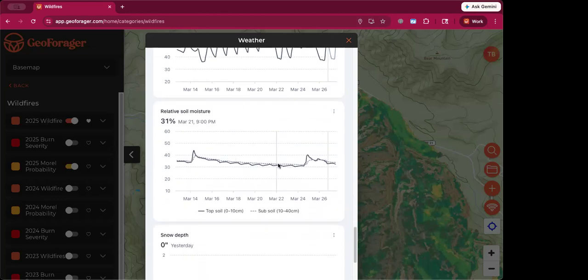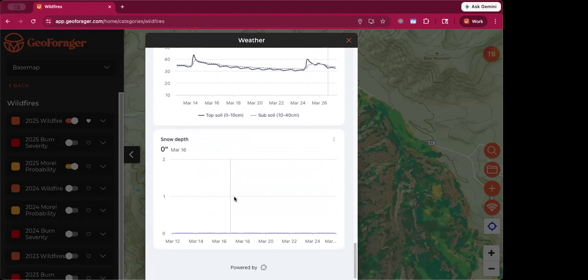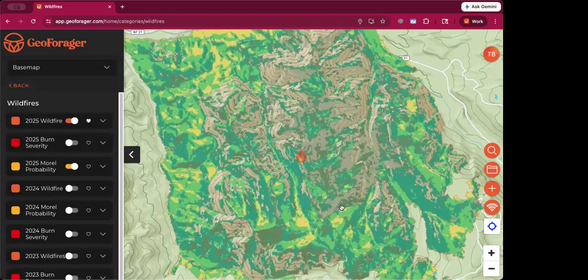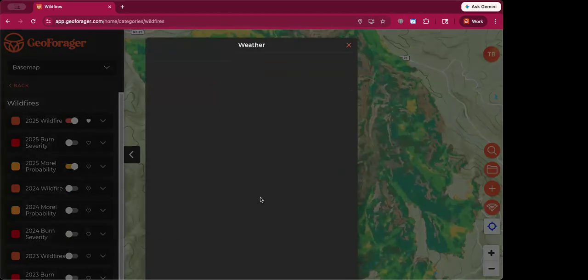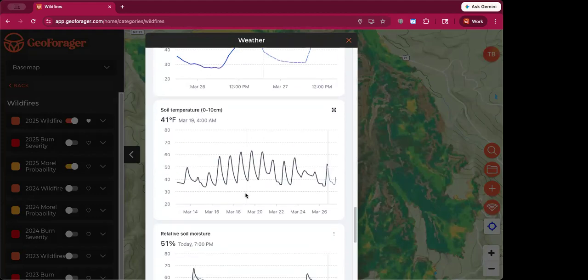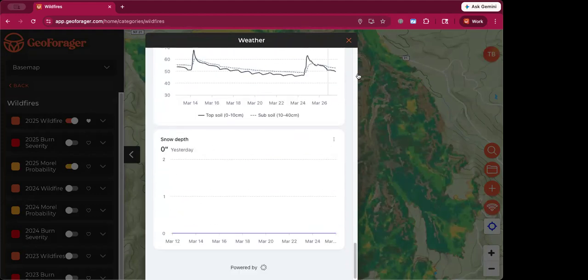Here's the soil moisture. Had some good rain. It popped back up. Snow depth. There's no snow on that spot. A lot of these areas, like if we click maybe farther up, higher up here, we might find, up in here, I don't know if it is, we might find some of these areas have a little snow on them still. If you go down here, nope, no snow there either.